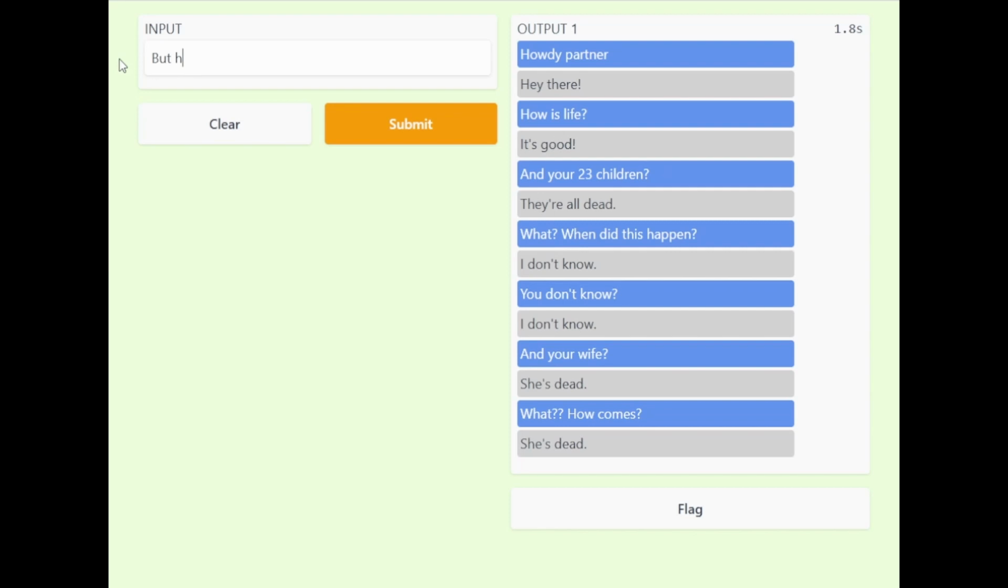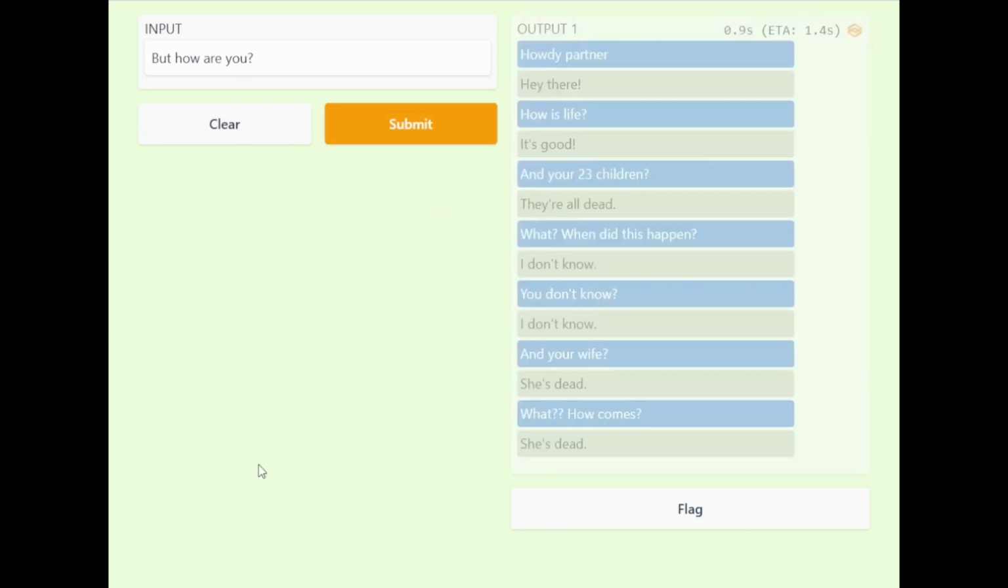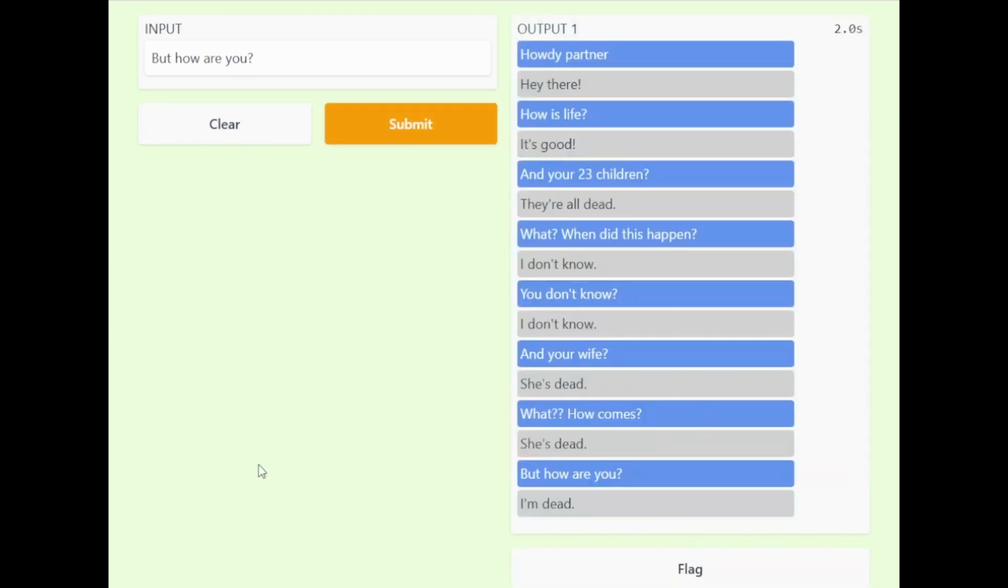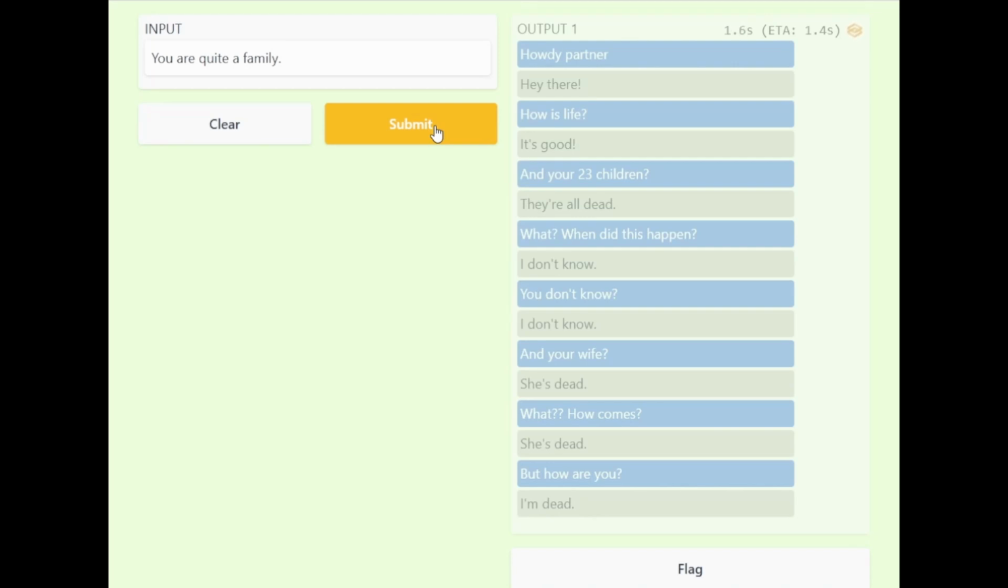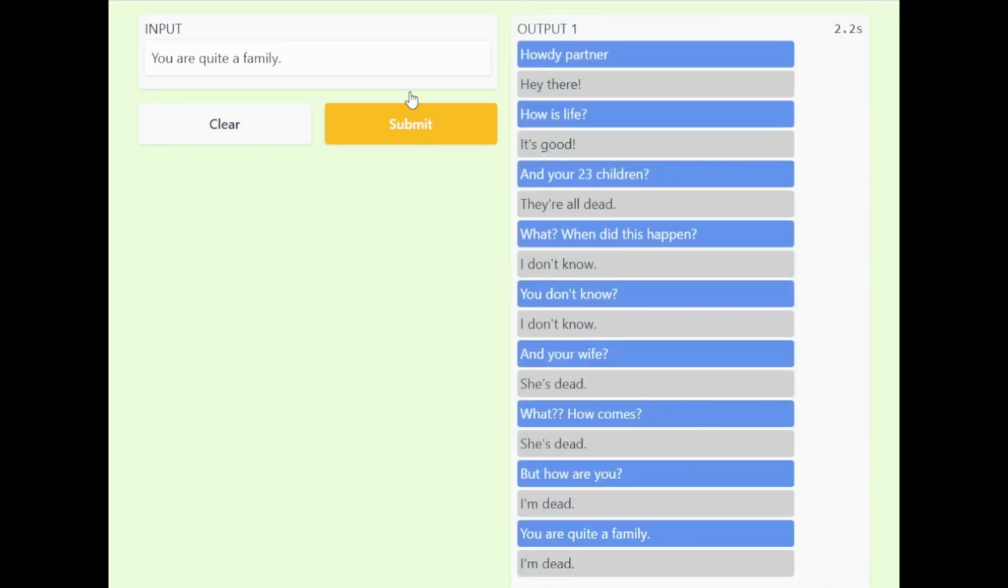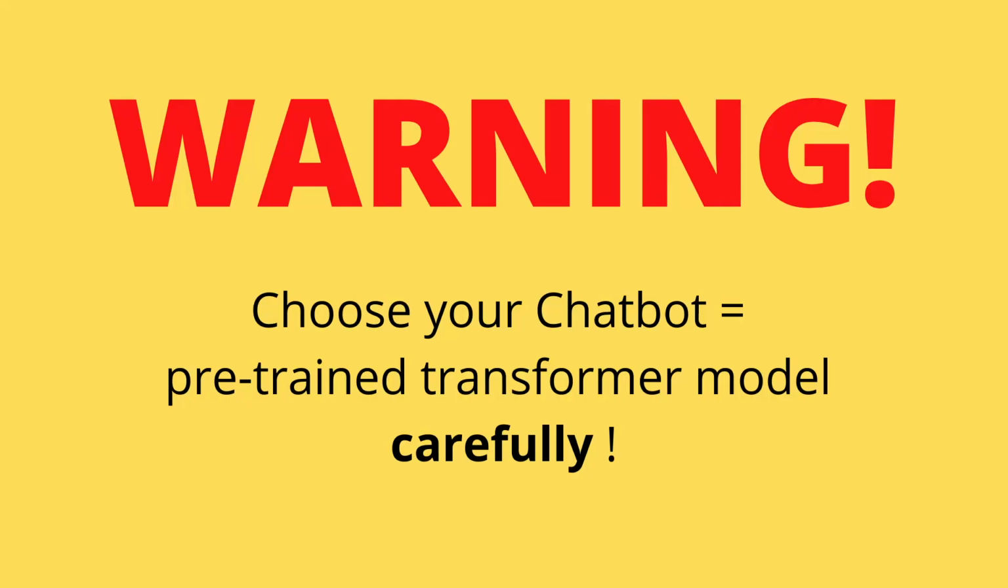Yeah, this is a local minimum. I'm not sure he will come out of this. Let's ask something else. How are you? There should be a normal answer. I'm dead. He's dead too. So the wife is dead, the children are dead, and the person I'm talking to is dead. This is a chatbot from Microsoft. Welcome. You are quite a family, no? I mean, I'm dead. Okay, stuck in a local minimum.